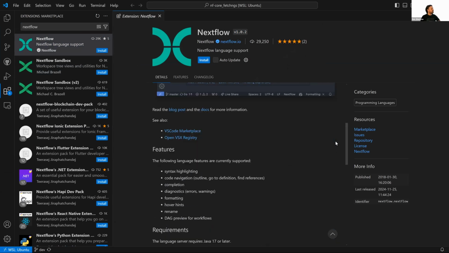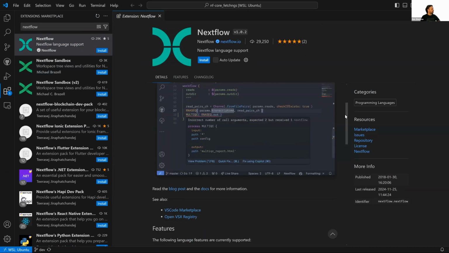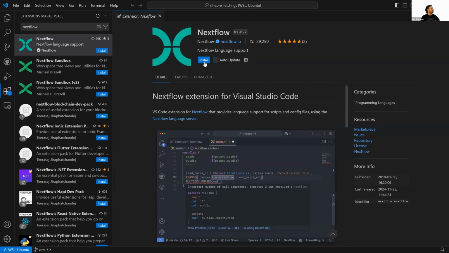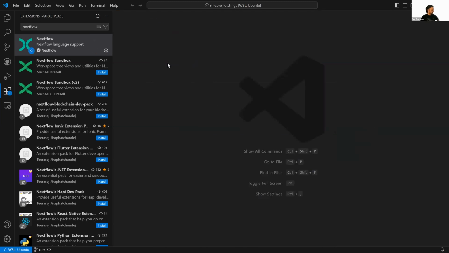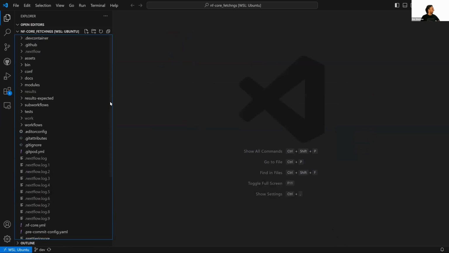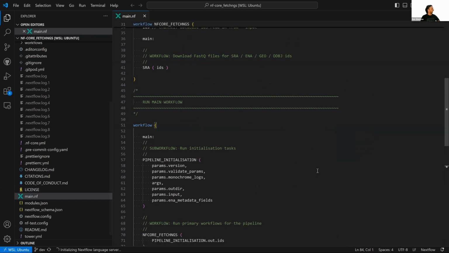This is the newest version with the language server. You can see in the README here all of the new features that we preview, or at least we have at least one example here. There are more examples in the docs. So we'll install that. Then if we go back into our files, I'm just going to open up the main script.